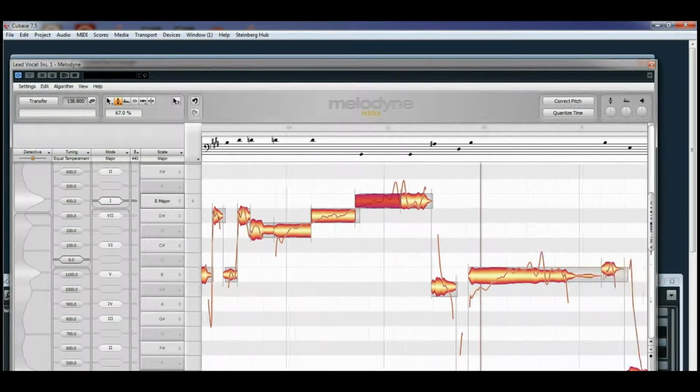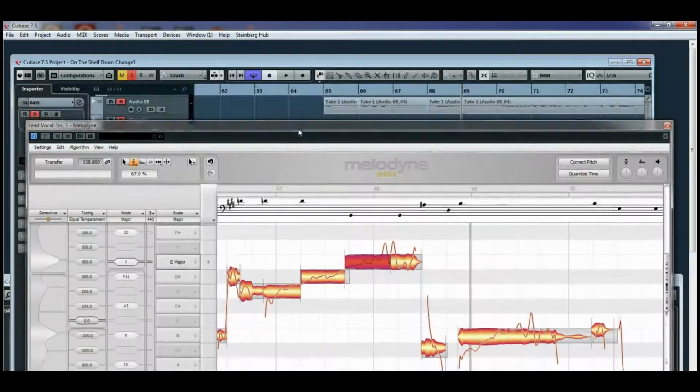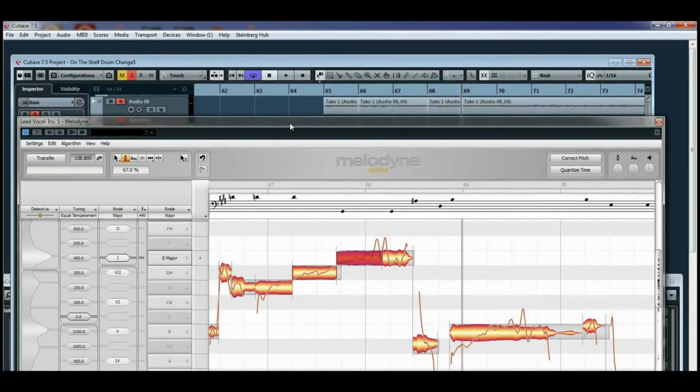Much, much better. So you get the gist of what Melodyne is capable of as far as minor tweaks on pitch and vibrato. There are a few other things that you can do with this. I'm not sure this next portion is going to let me do that, but let me play it and see what we have.